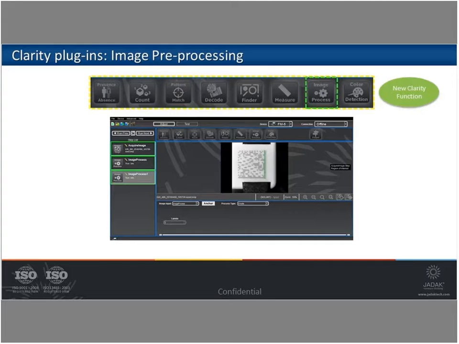We have 2 brand new plugins in Clarity. We have our image processing plugin, and how that's used is to somehow modify an image in order to make one of the subsequent machine vision steps work better. Here's an example where we have this barcode, a data matrix barcode, and this finder pattern was broken here, so we used our pre-processing to clean up that finder pattern to make the barcode decoder's job easier to do. I'm going to show some other examples of that pre-processing later on.